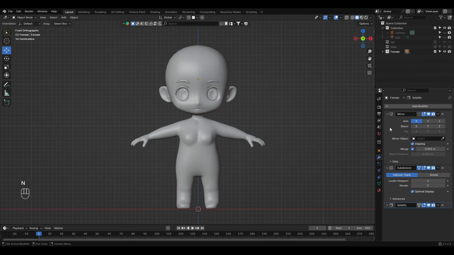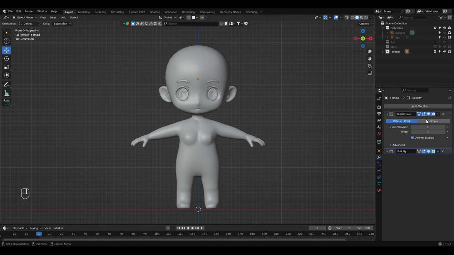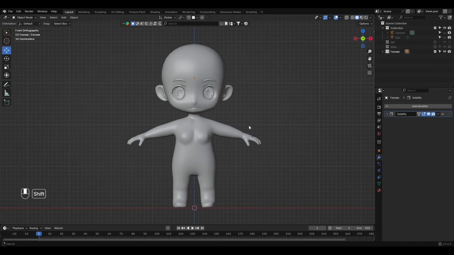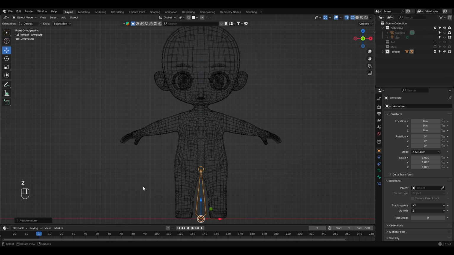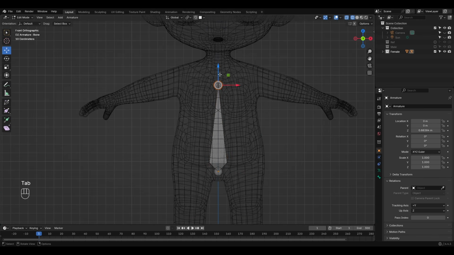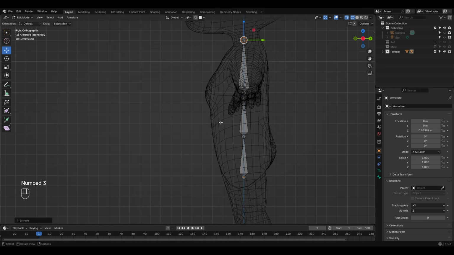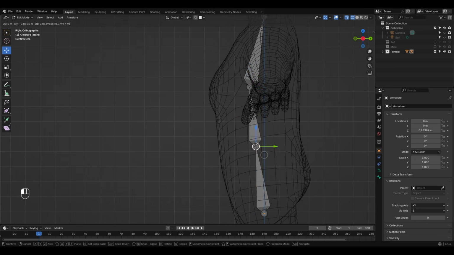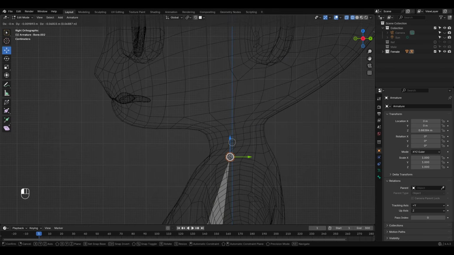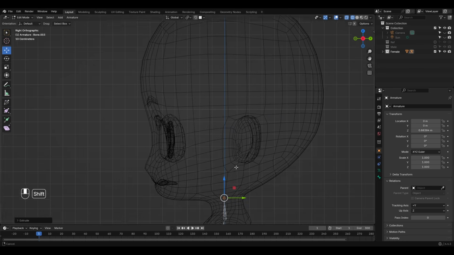First of all, make sure to apply any modifiers like mirror and subdivision surface. Don't apply solidify, since that one is only used for the outline. Once that's done, we'll start by adding a bone at the lowest point of the spine. This will act as the root bone. Then extrude it 2 or 3 times, depending on how flexible you want the spine to be. These bones will form the backbone.